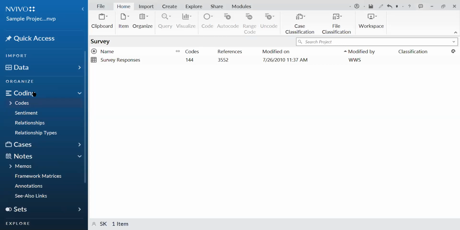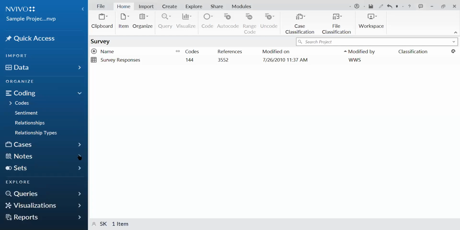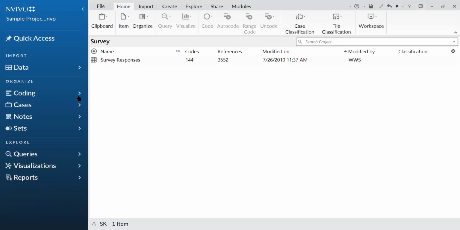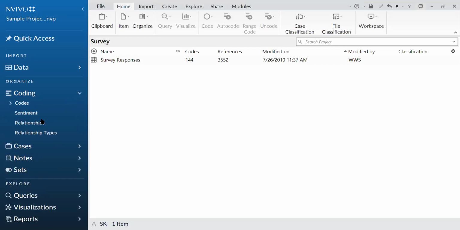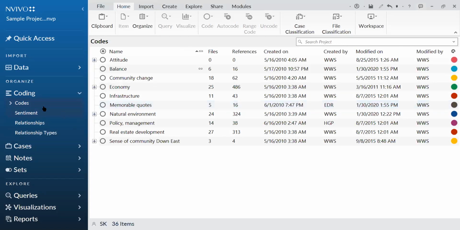So this is where all of our analysis takes place. The first one we have here is coding. If you open up the arrow for coding, you'll see there are four different folders: one is codes, one is called sentiment, one is relationships, and relationship types. If you click on the codes folder, these are basically the codes from their study.